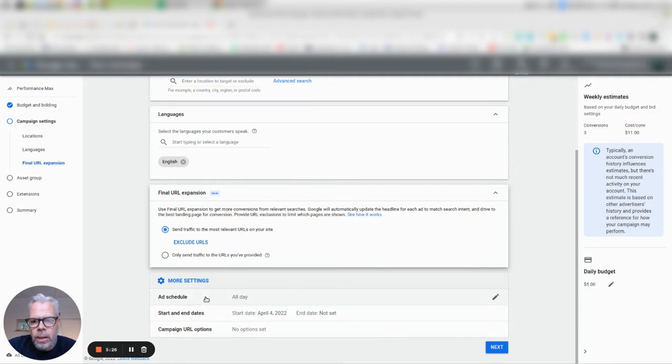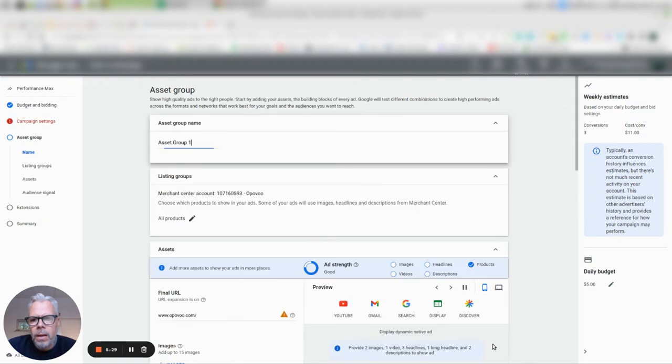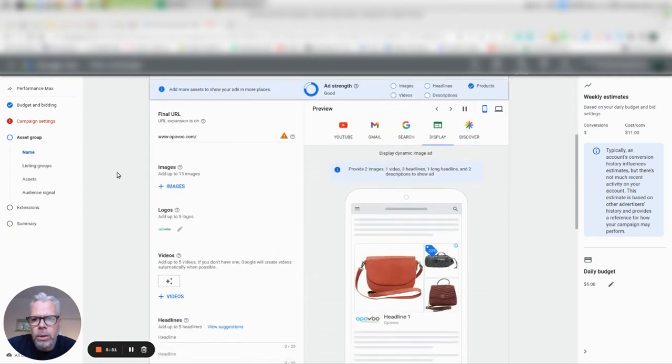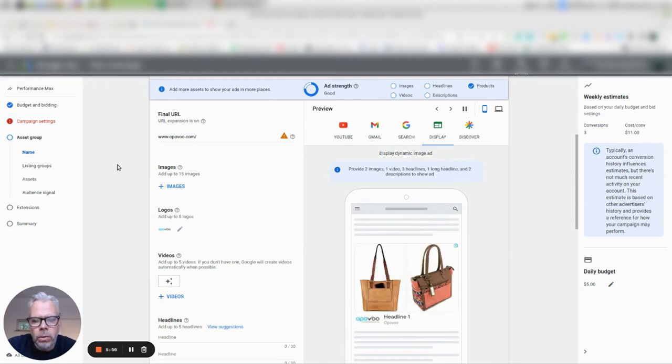And then obviously you have your ad schedule, a start and end date for your campaign, and so on and so forth. Next step, and this is new, is the asset group. The asset group basically tells Google where you want people going to and how your ad should look. So in the asset group, you set up the main page you want people going to. That would usually be either your collections page, your collections overview page, or your home page.